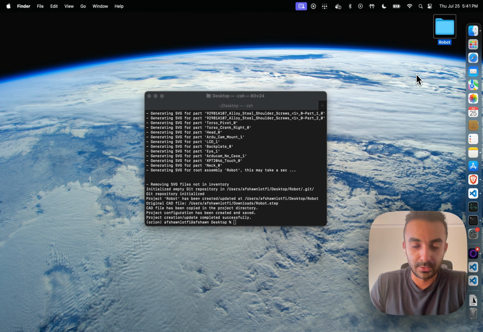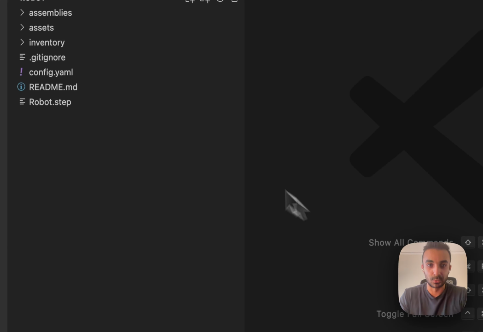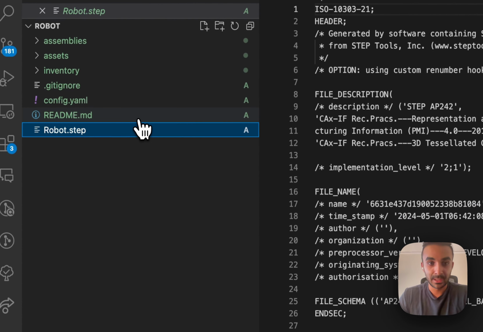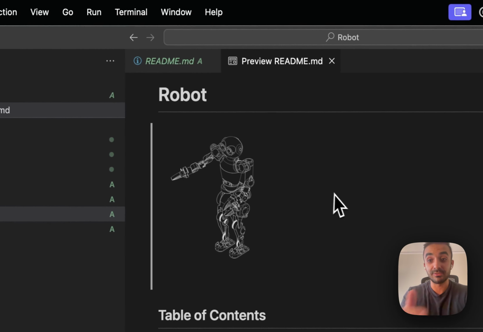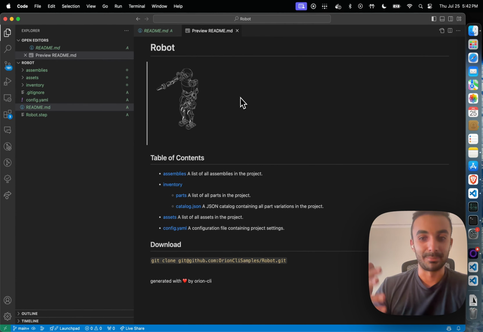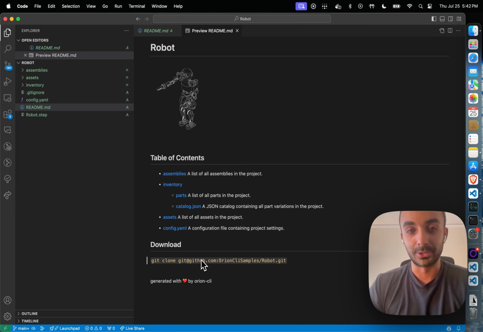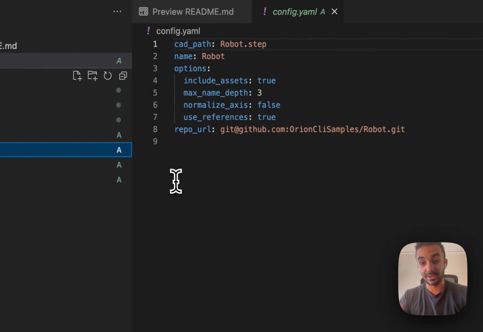Okay, so now this file structure is created. Let's look inside of this robot file structure and see what's inside. First things first, there's our STEP file that I was talking about that gets copied over. There's a README that it generates, and that's really nice because it generates a preview of our robot or any of our assemblies, and a little table of contents, and some information on how to git clone this repository. The next thing you'll see here is a config YAML file.